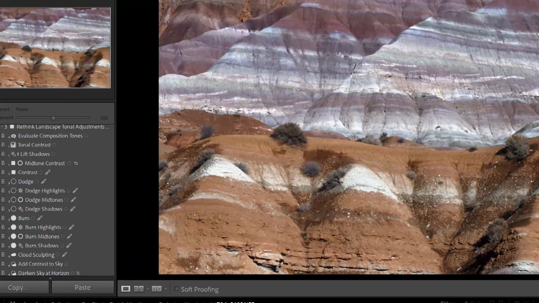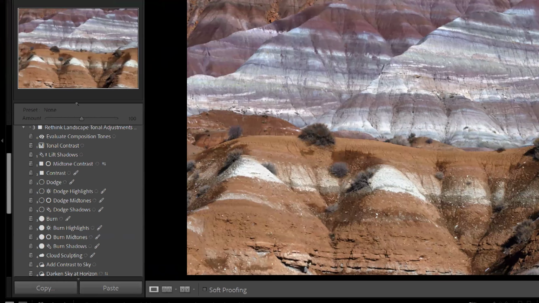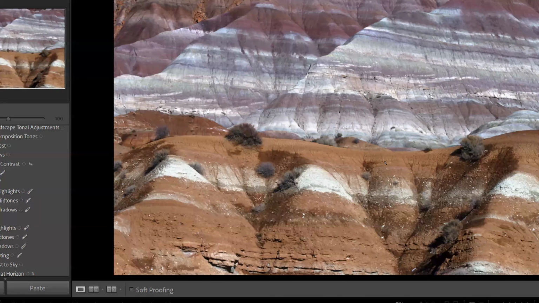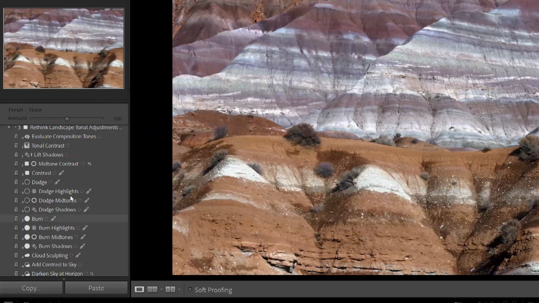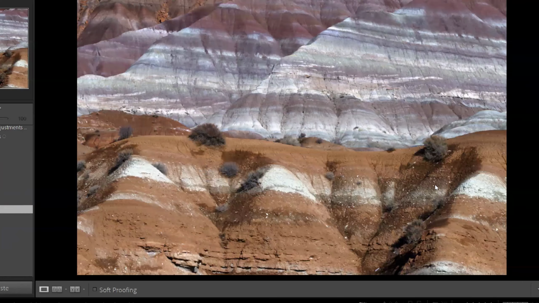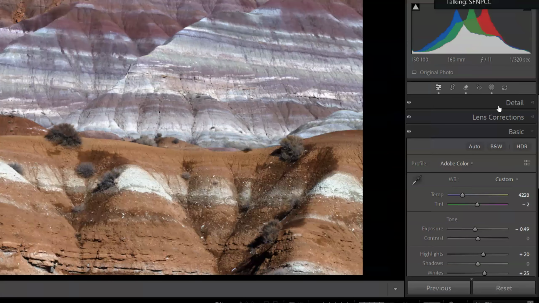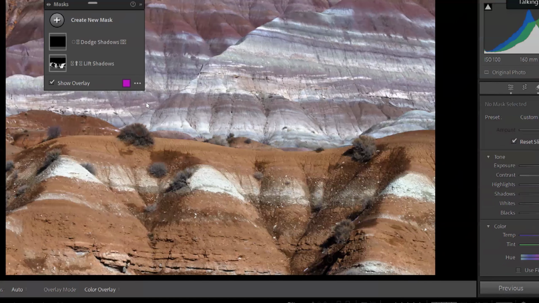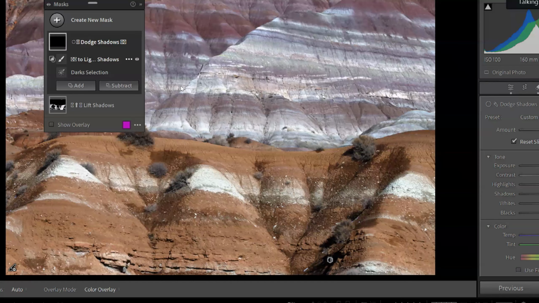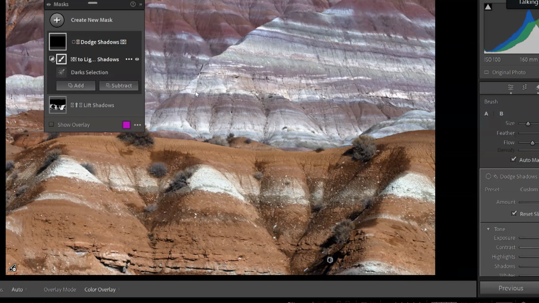Let me go up to here, see if I want to do that. You know, I kind of want to lighten up this little area here, this really dark area. So I am going to dodge shadow. So I'm going to click on this. And like I said, this tells you it's a mask and a brush. So I click on that. I go over to the masking panel. And there's my dodge shadows. So I click on it. And then I click on the brush.